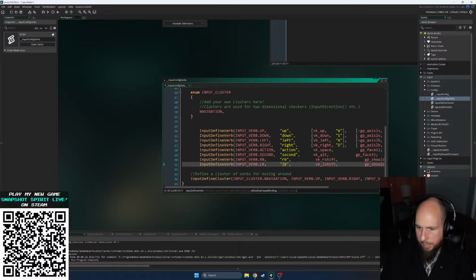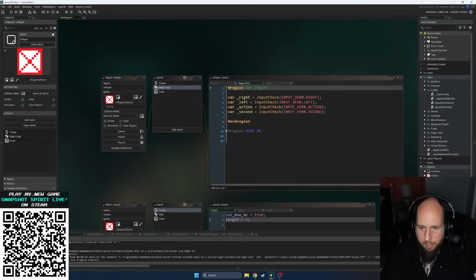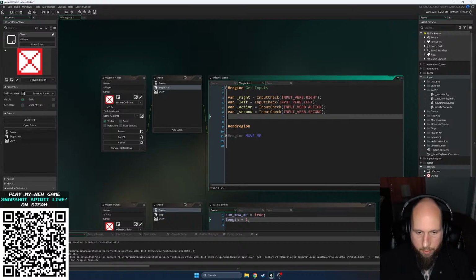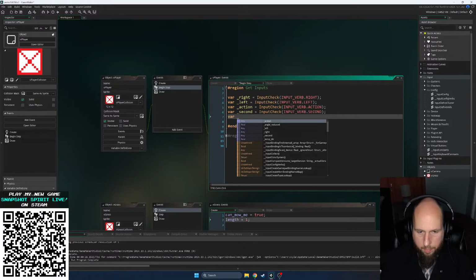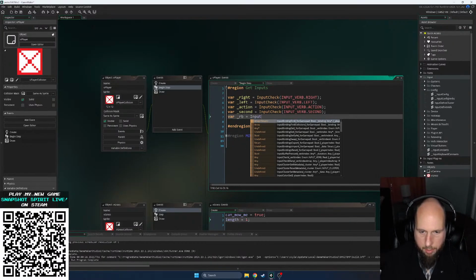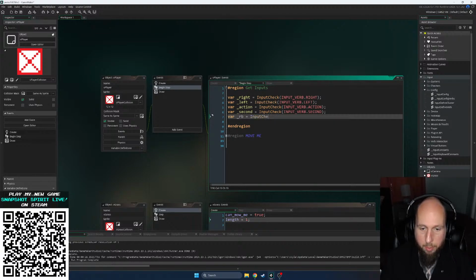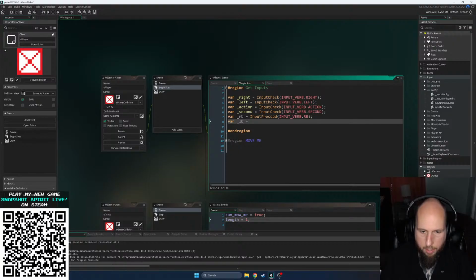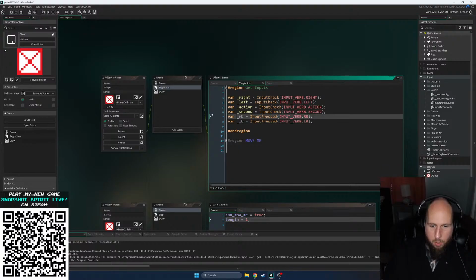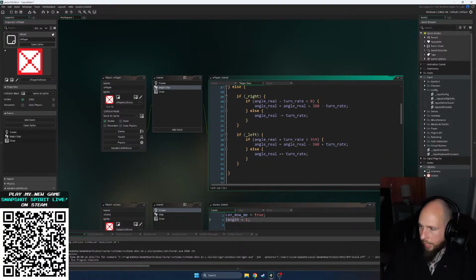All right, back to player. I think that's everything I need. Let's add these bars really quick. Bar RB equals input check. Oh, input pressed. Input verb dot RB. Bar LB equals input pressed. Input verb LB. Alrighty, got those.